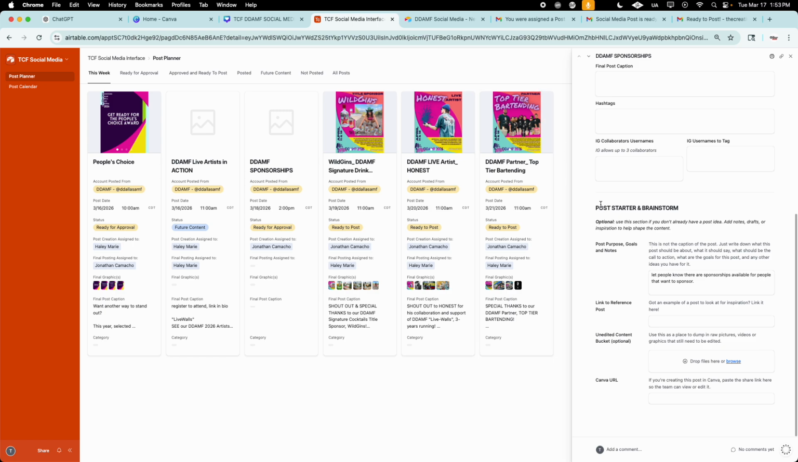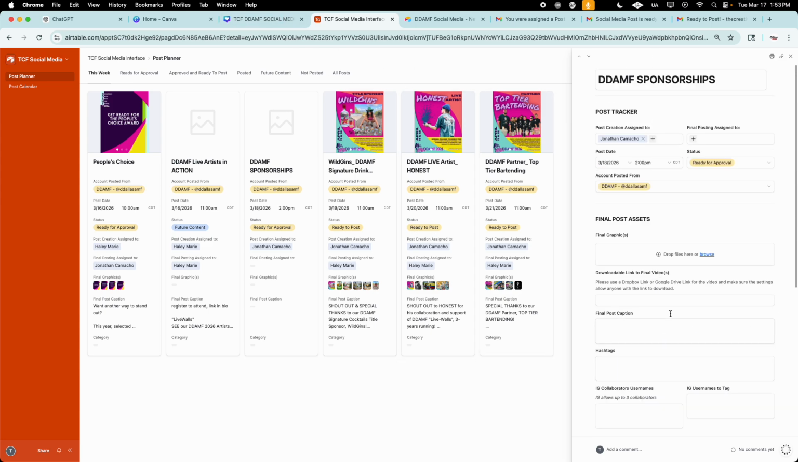If somebody is assigned a post, but they don't have the captions or the graphics, that's where this post starter and brainstorm section comes in. Use this section if you don't already have a post idea. So the post purpose, like, hey, I want a post that does this. Here's a reference post that I like. Here's a bunch of unedited content bucket that you can grab from. And here's a link to the Canva URL if I've already started that.